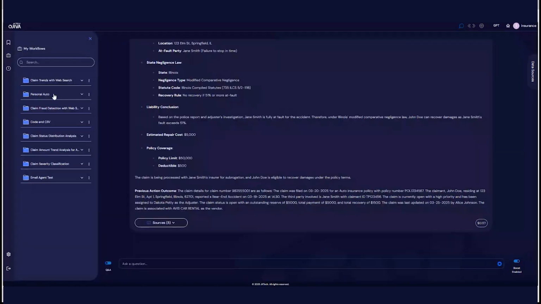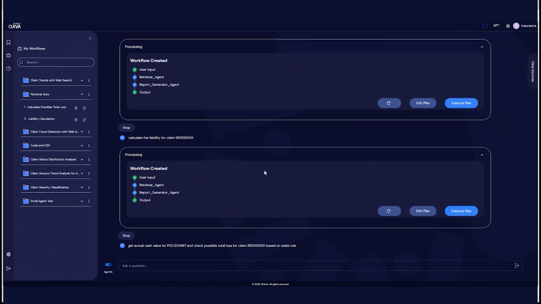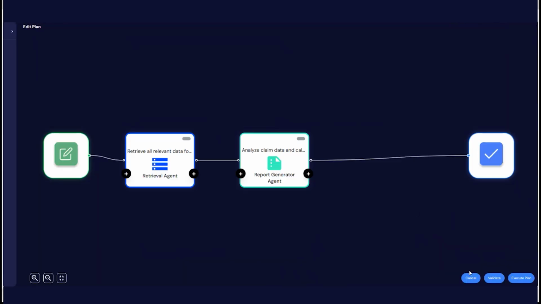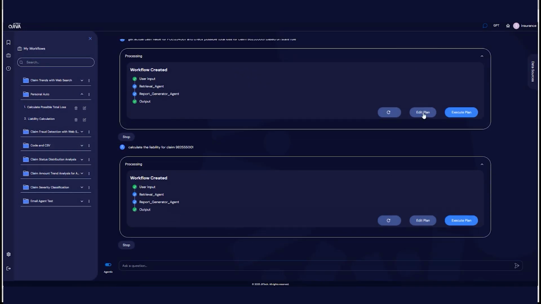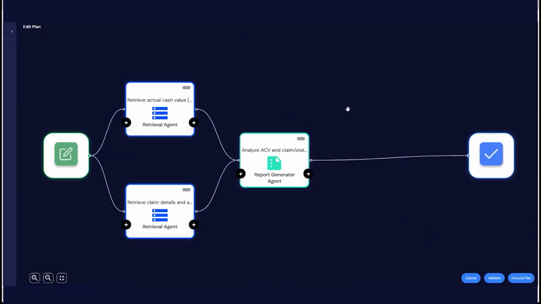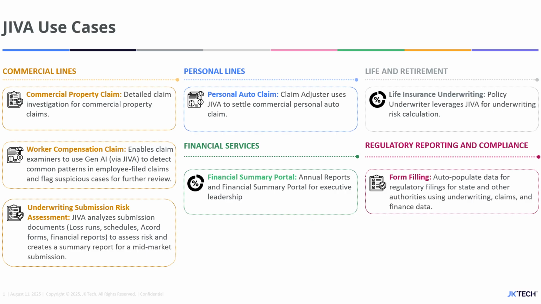But that's not all. JIVA can also generate an agentic AI workflow for this entire case. This means the officer can summarize, assess liability, calculate ACV, and recommend subsequent actions, all in one orchestrated workflow that can be customized and reused. When the same question is asked using a workflow, the response is even more detailed and structured, leveraging every step in the process. This is just one example of how you can use JIVA for claims assessment.